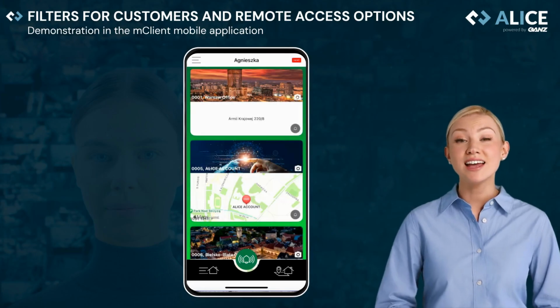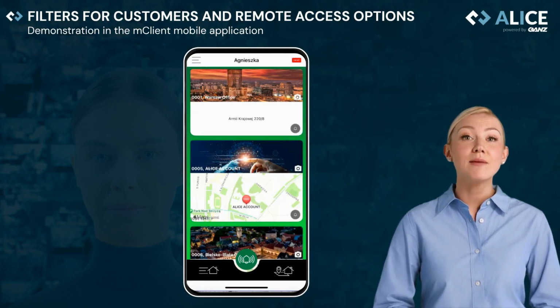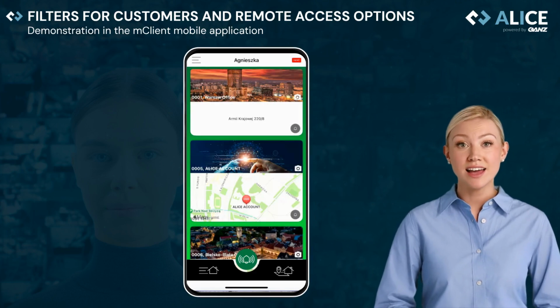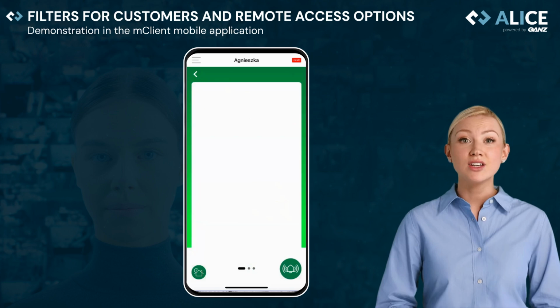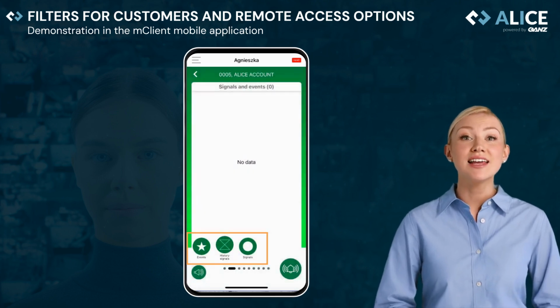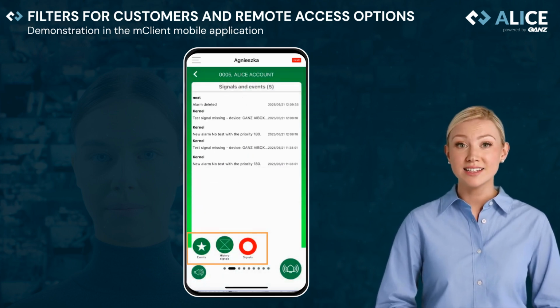After setting up the Data Edit console and logging into the mClient app, you'll find the new location next to your account. Next, open the Signals and Events tab on the account in order to see the filters you added.